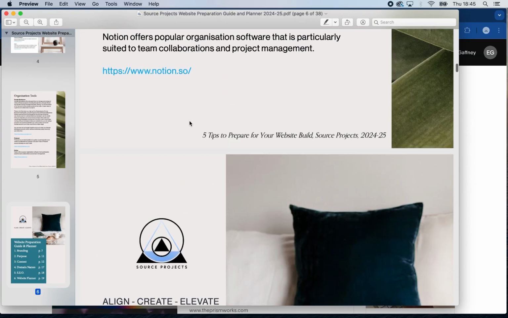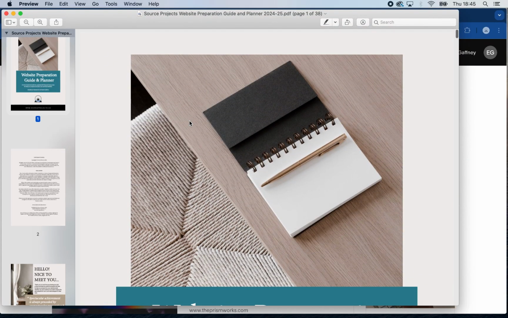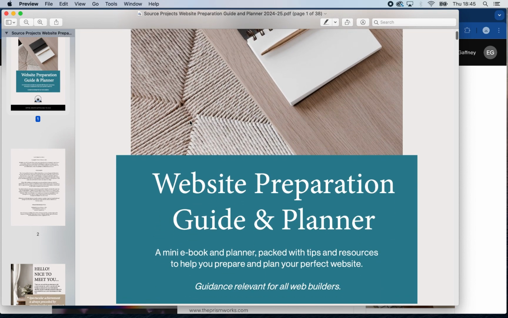So when you signed up, you would have received access to our website preparation guide and planner. So it's a good idea to leaf through that, because that sets out the steps with lots of resources in terms of preparing your content.